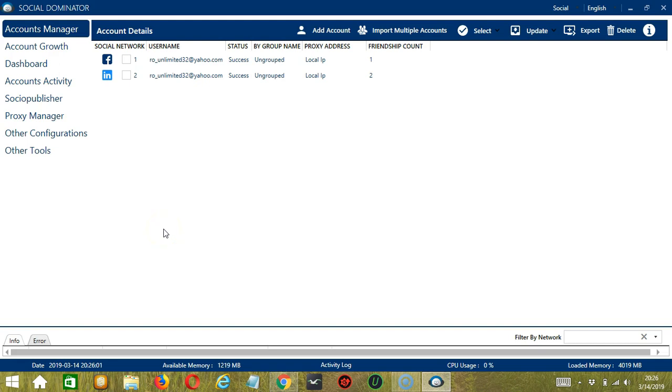Hello viewers, this is a tutorial on how to automate user scraper on LinkedIn through Socinator. If you want to search, filter, and scrape targeted users on LinkedIn, then Socinator can help you out.